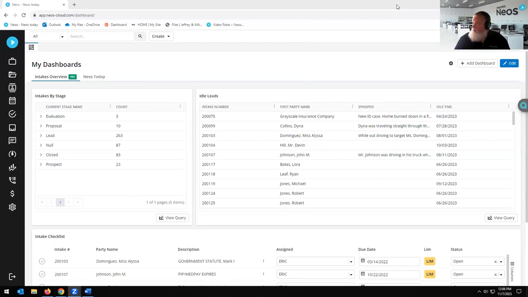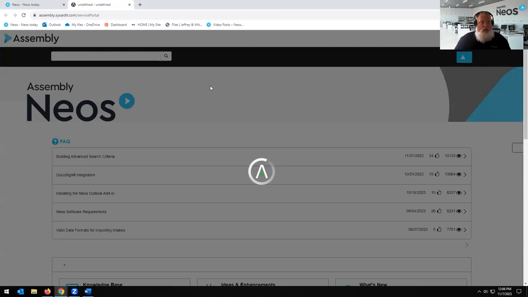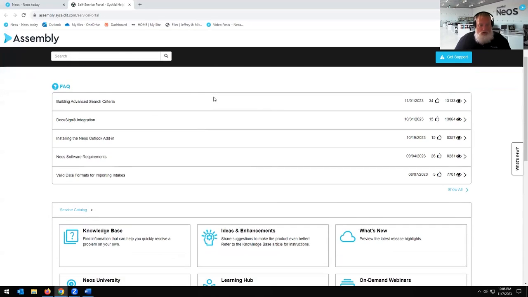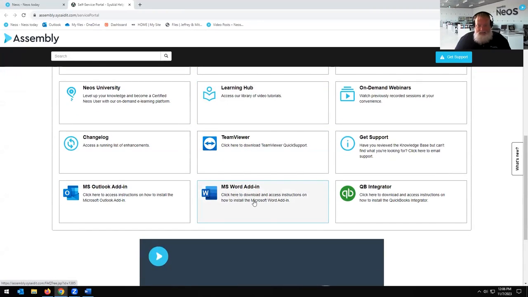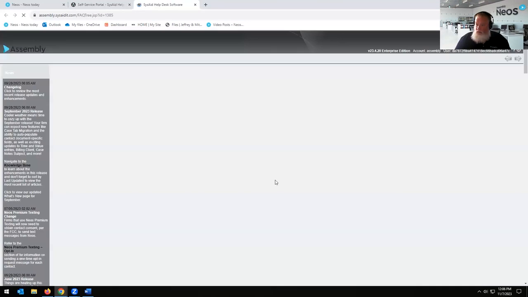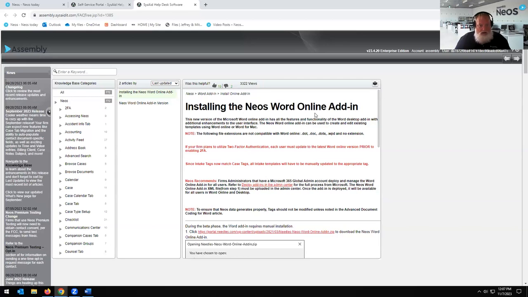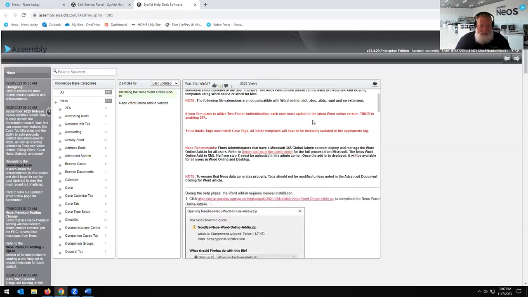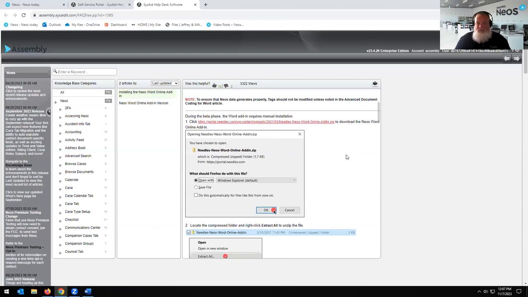administrative items. One of the things that we want to look at when you're setting up your Word, again, we're using the web-based version of Word, is that you want to have that add-in working. So you want to click on the question mark, and that takes you to our support portal. We're going to scroll down in the support portal and go down to the MS Word add-in. From here, it'll take you through installing the NEOS Word add-in. You have to have this installed and operating for your tags to work properly.